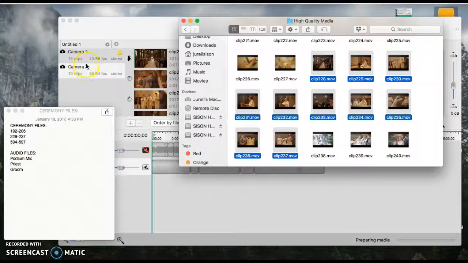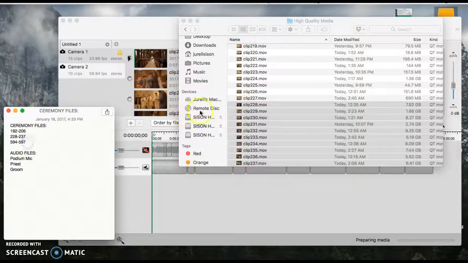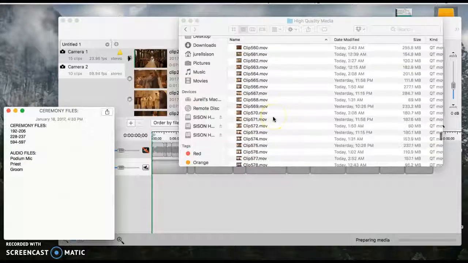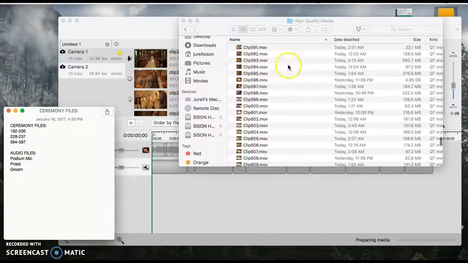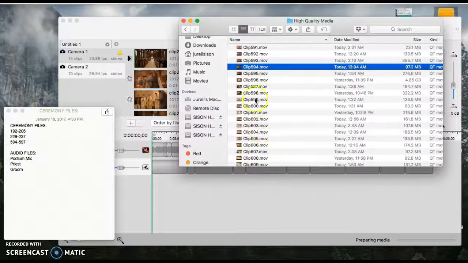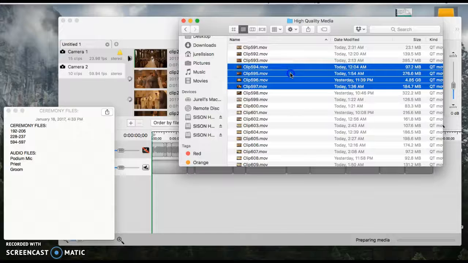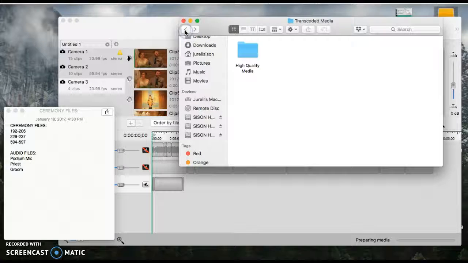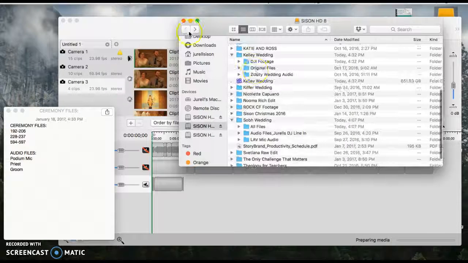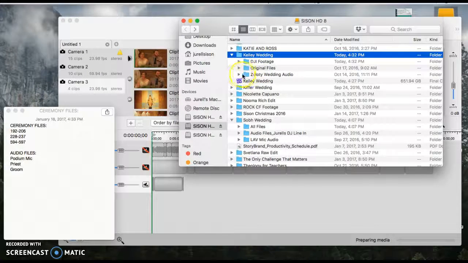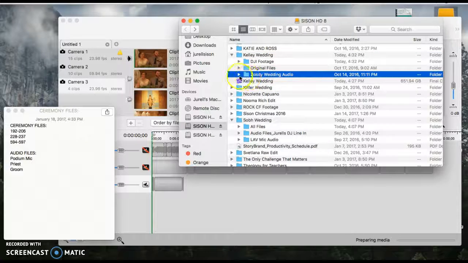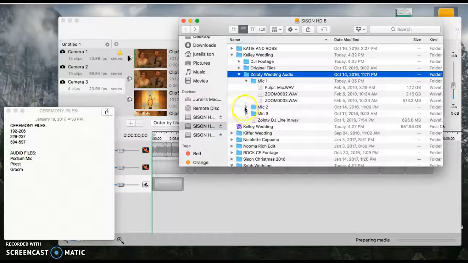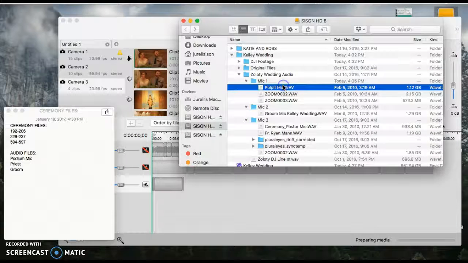So there's camera two, camera one, camera two. And then here's camera three, 594 until 597. Just only a few clips here. Okay, so those are all the clips, and then I'm going to go find my audio files. My audio files are under Kelly Wedding, and then right here, Zalati Wedding Audio, and camera or mic one, mic two, mic three.